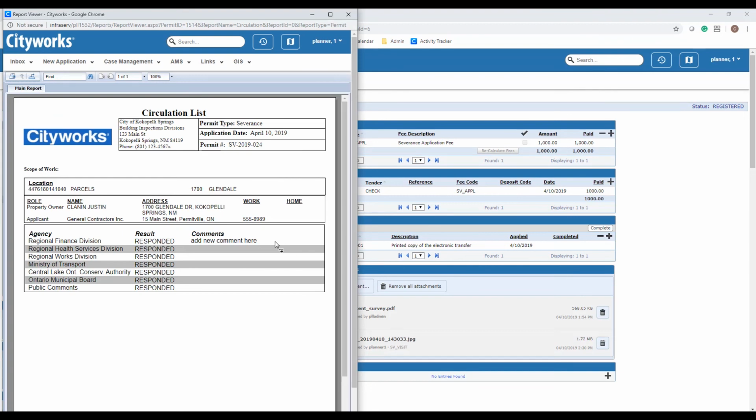So this specific template is actually pulling the results from our agency circulation. So it's looking at our main parent application for the severance and pulling in some address data as well as our roll number. And then we have our property owner and our applicant information coming from our People tab. And then the last section here is actually looking at our child case for the agency circulation, and it's pulling in the response from each agency as well as any comments regarding their response. So this is just one example of a sample print template that could be generated directly from an application.